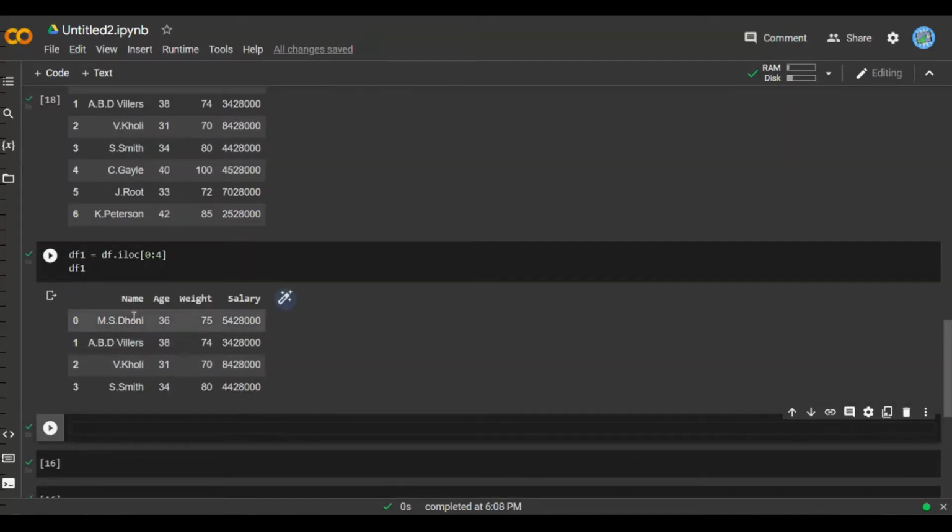As you can see, it has fetched me the top 4 rows. When I pass 0 to 4, it tells it to fetch from 0 till the 4th row, but exactly not the 4th row. Actually, it fetches 4 minus 1, that is the 3rd row, if you include 0 as your first row. So it will fetch you the top 4 rows from your data frame. That means we have sliced our data set based on the rows.